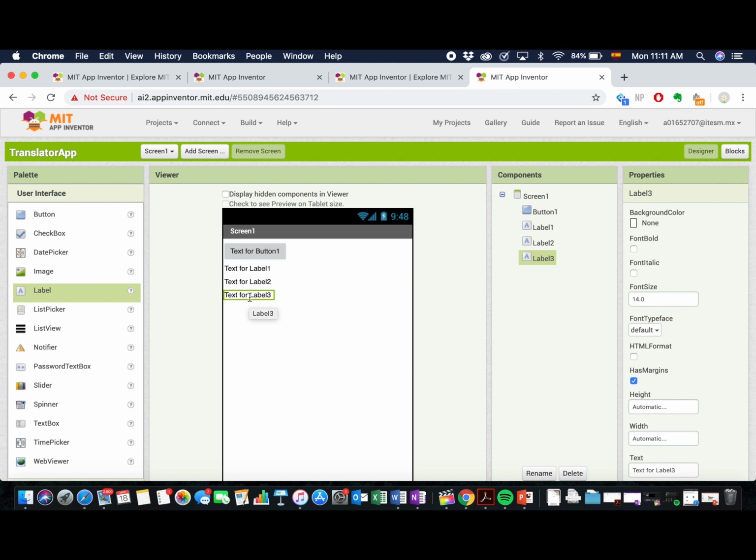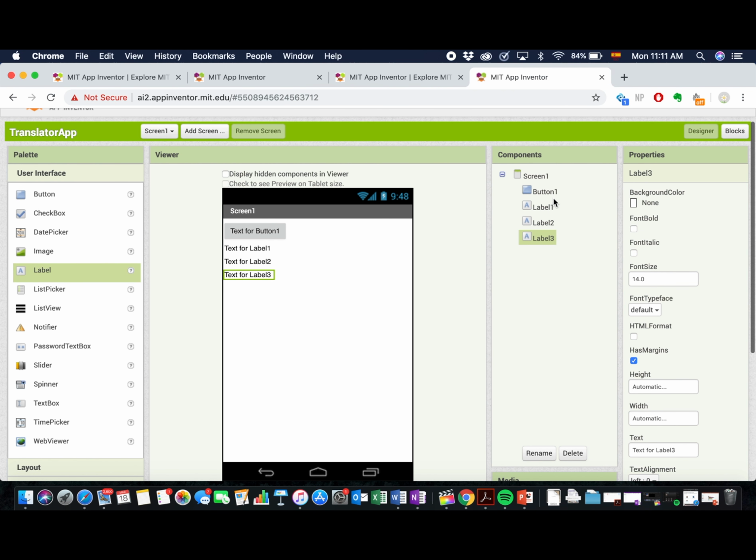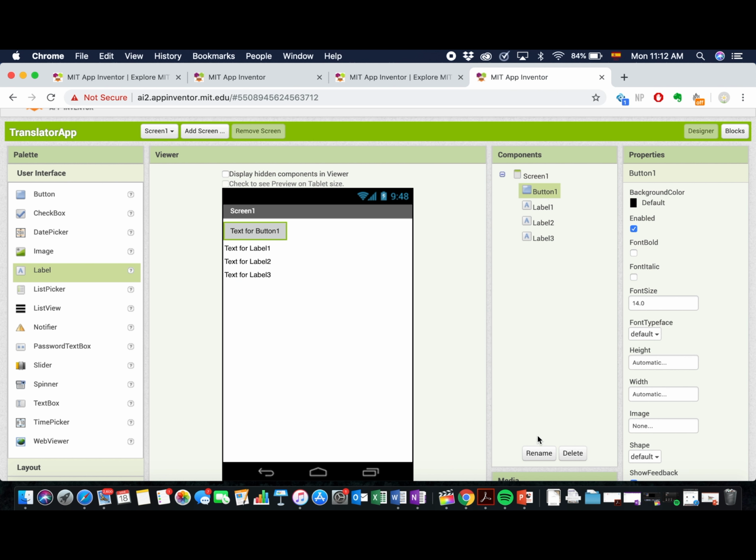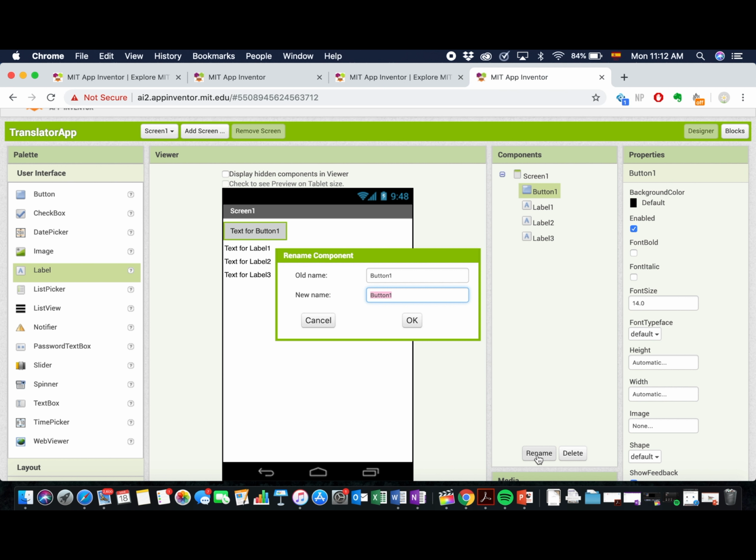As you can see, in the right part, there is a components section, and besides a properties section, where you can modify or edit any component, for example, changing text size or text color. We are gonna name the button Translate button. So we select the button, we click on rename, and we rename it Translate button.